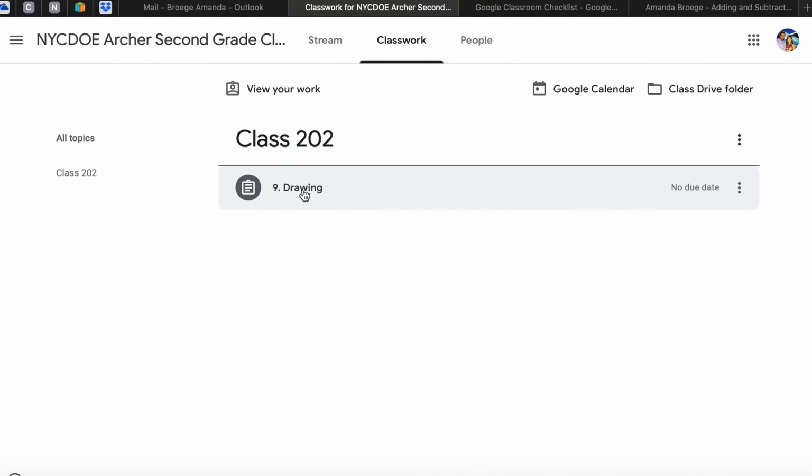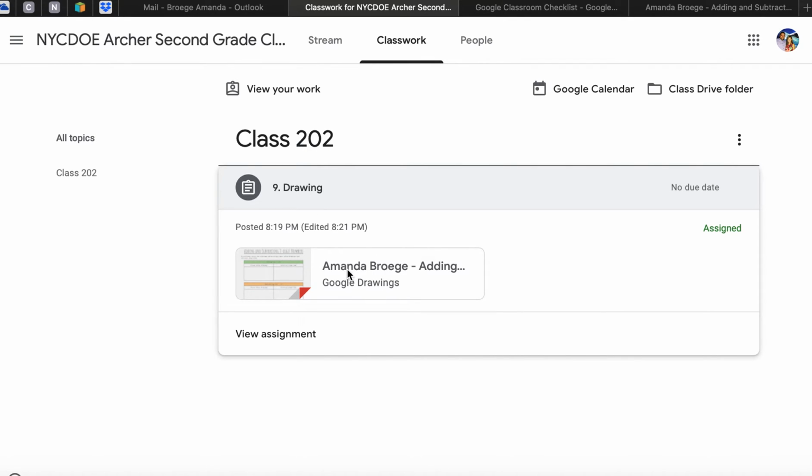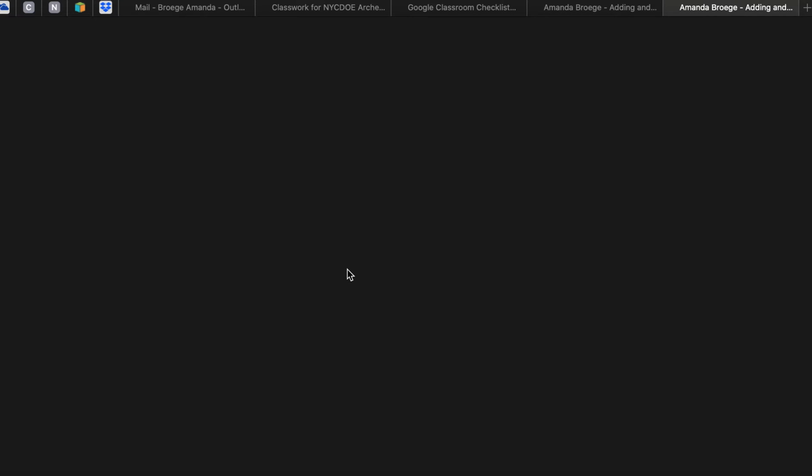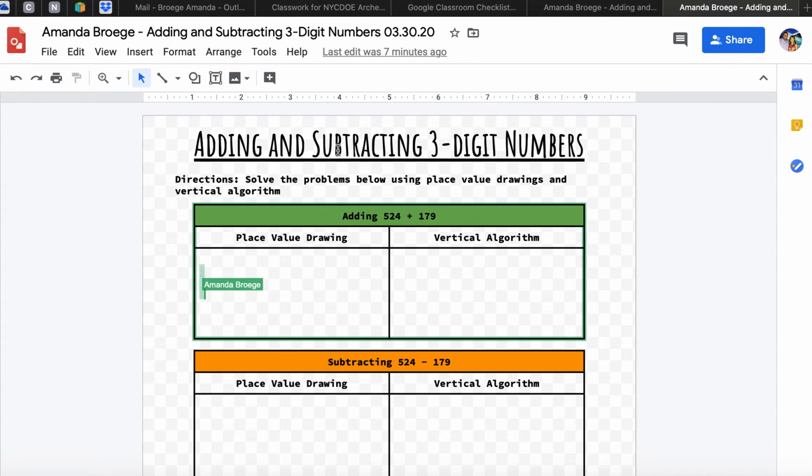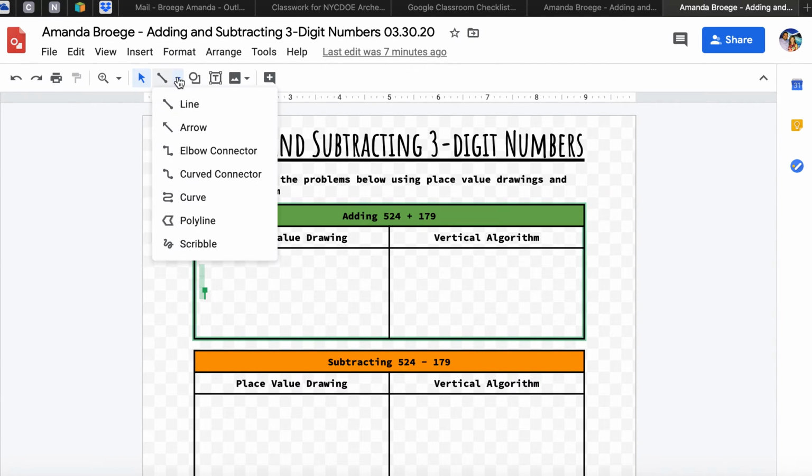Here's the student view, and this is the Google Drawing, which is something new that we're trying out this week. So I'm going to go ahead and click on it. Here's the Google Drawings. I'm going to go ahead and enter it. And students are going to be adding and subtracting 3-digit numbers. The directions are here. The first box is for adding, and the second box is for subtracting. So I'm going to go up here to Tools, and I'm going to use the scribble line because the scribble line is the closest to kind of drawing with a pencil.